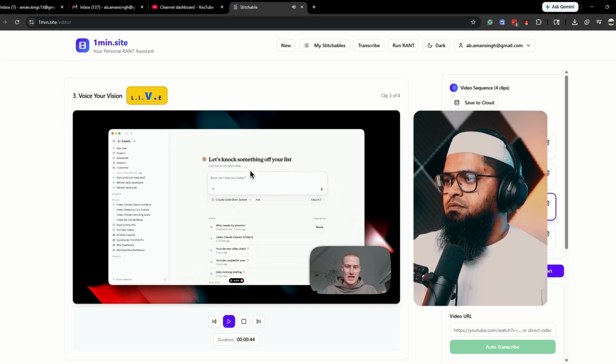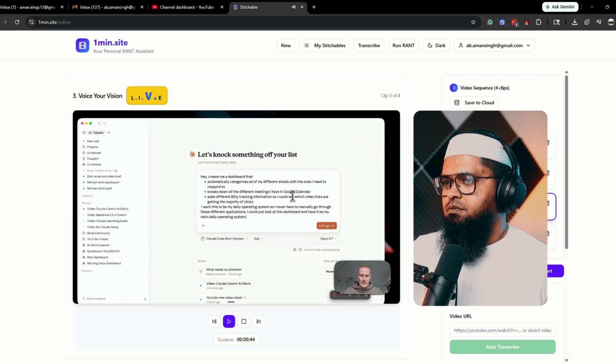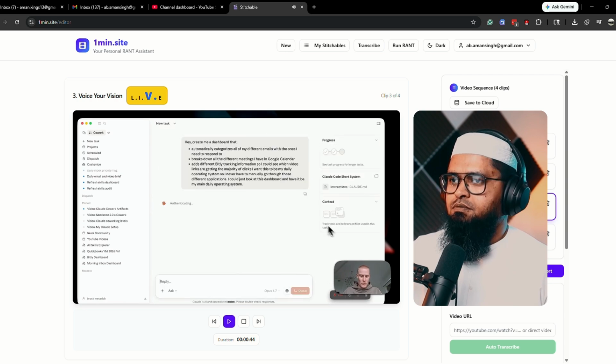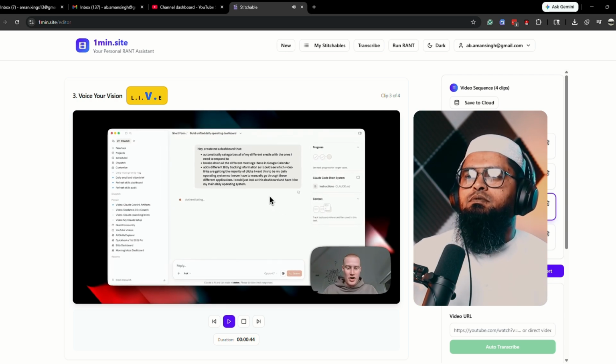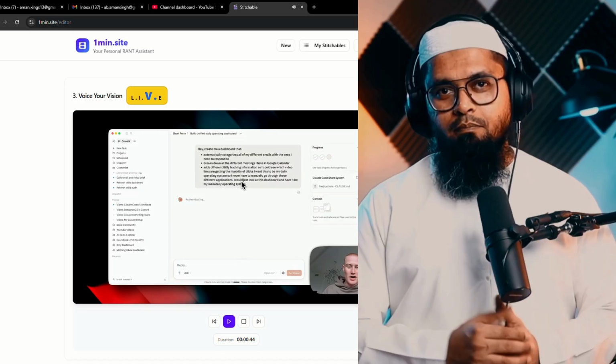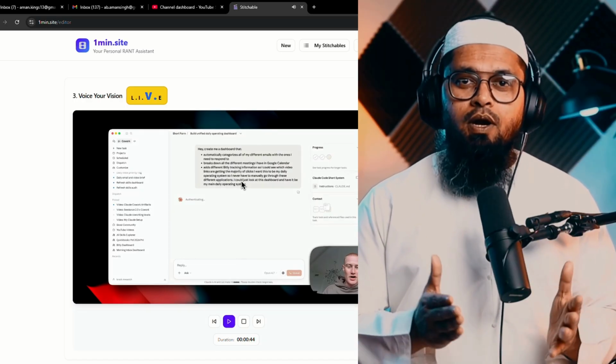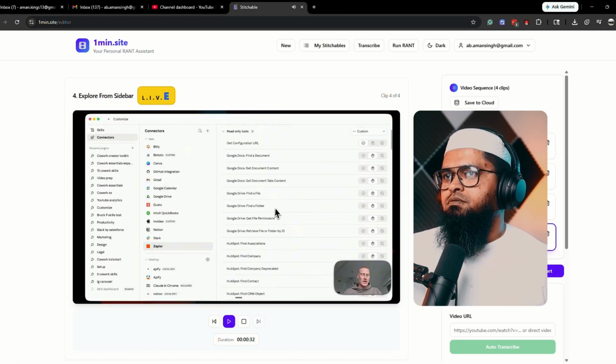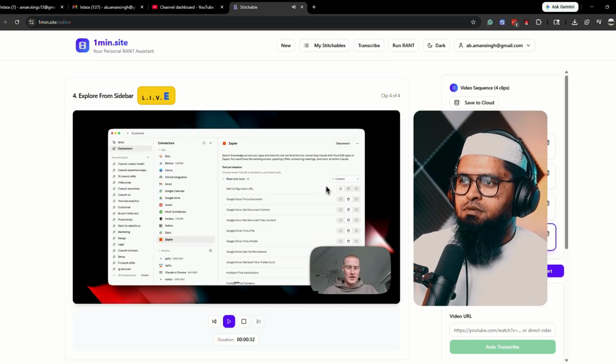I could just look at this dashboard and have it be my mainly daily operating system. So I'm just giving it that brain dump right there. I'm just using Whisperflow in order to speak to my computer and automatically dump that into Claude. But the real shock came when I saw where Claude saved it. Right here, and we could begin using any of those tools we configured inside of that server.